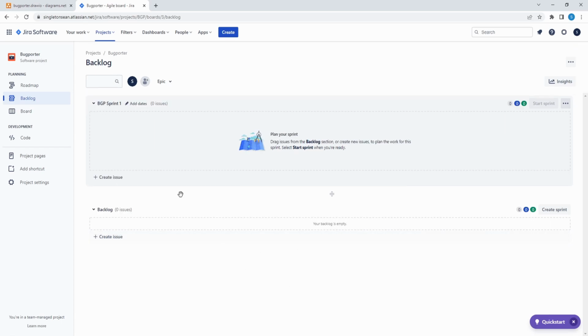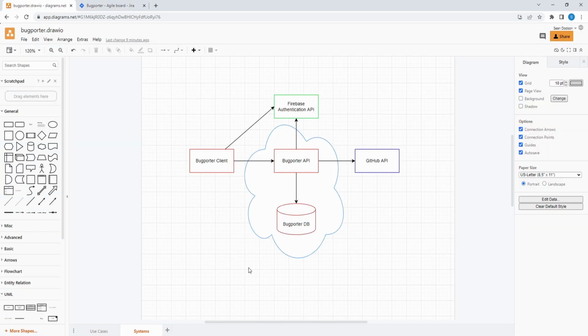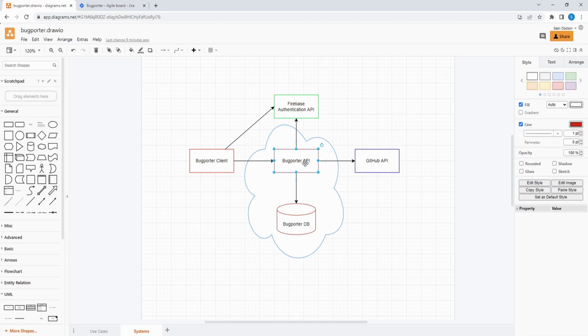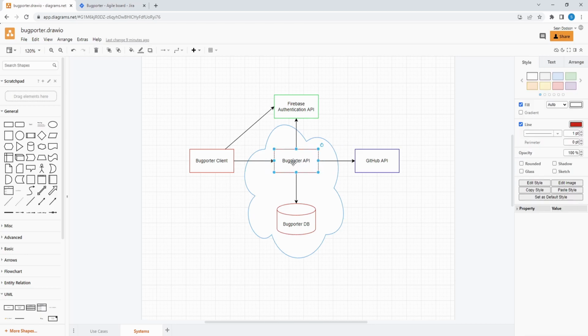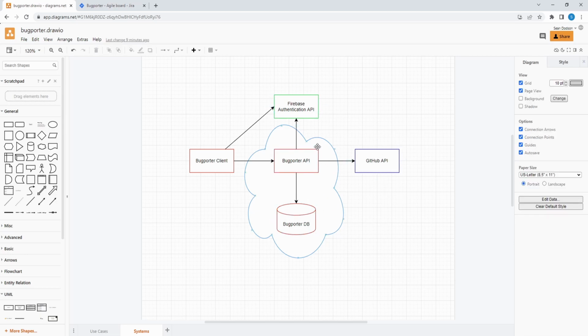So for these first issues that we're going to create, going back to the systems that we've diagrammed, we are really going to be focusing on the API to start off this series. And in fact, we probably won't do any client development at all, and we'll just hit the API through Postman. So these first issues that we create are going to be solely focused on the API and maybe some of these other integration points that we have.